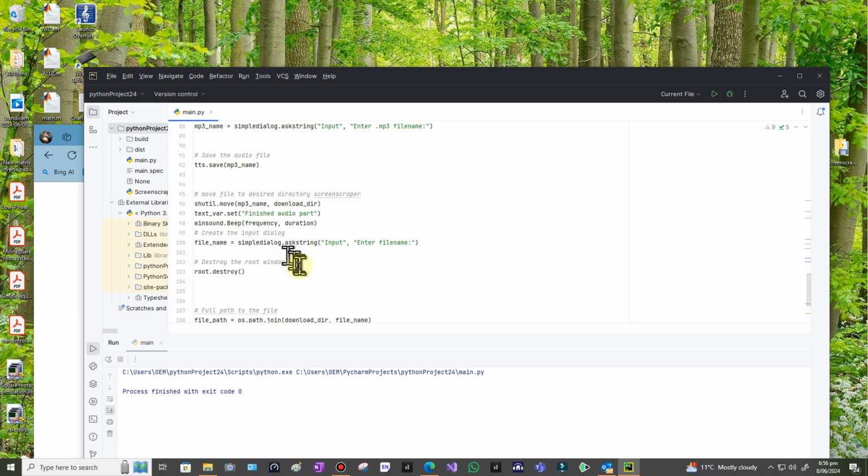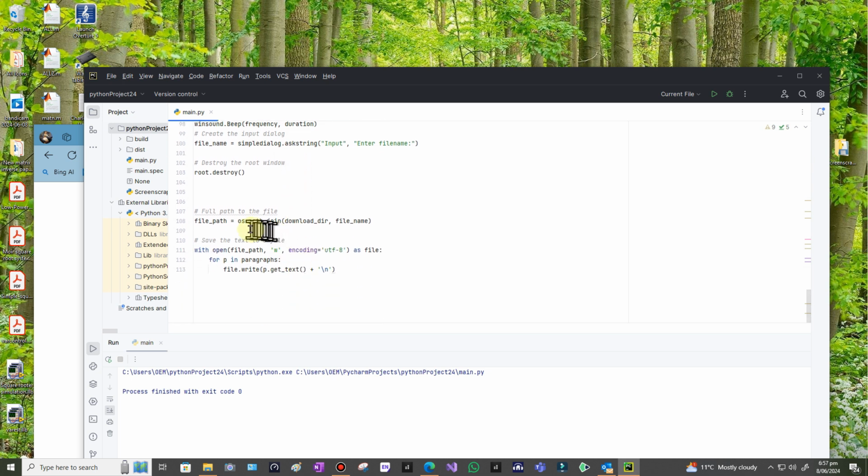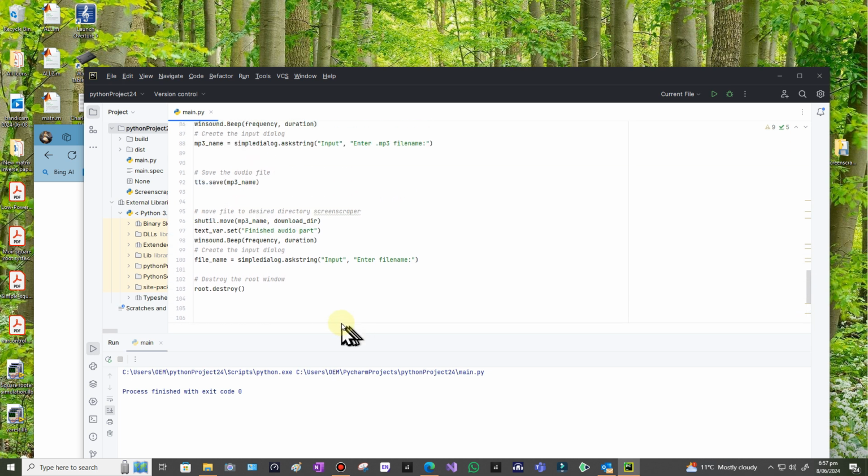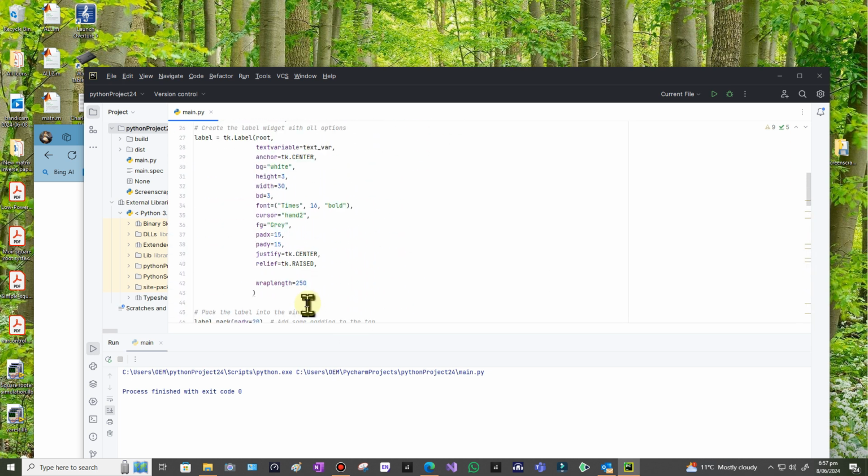The rest, again, is just working out paths and so on, stitching the file name to the download directory path, which was downloads, slash Screen Scraper, and then slash the file name. So you've got to add them together, and then you write the text into the file, whatever file name you've given. It's not a very big program, as you can see.